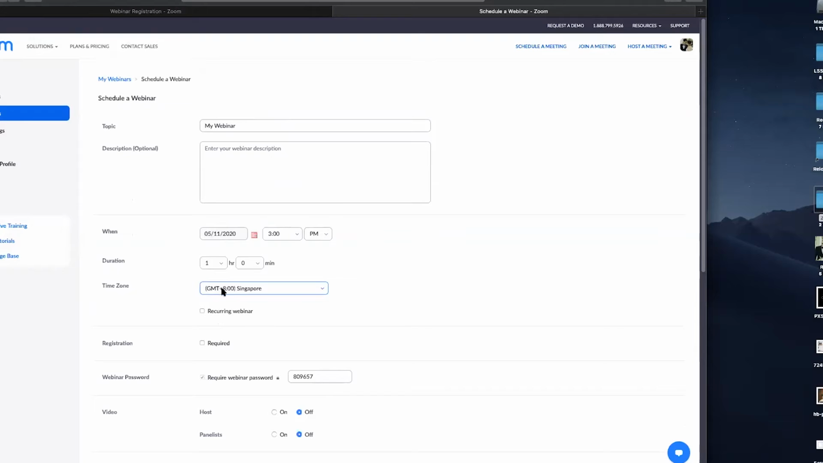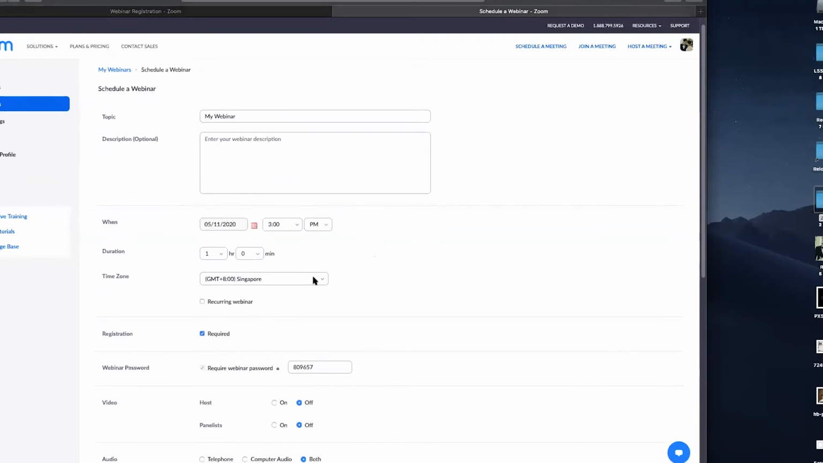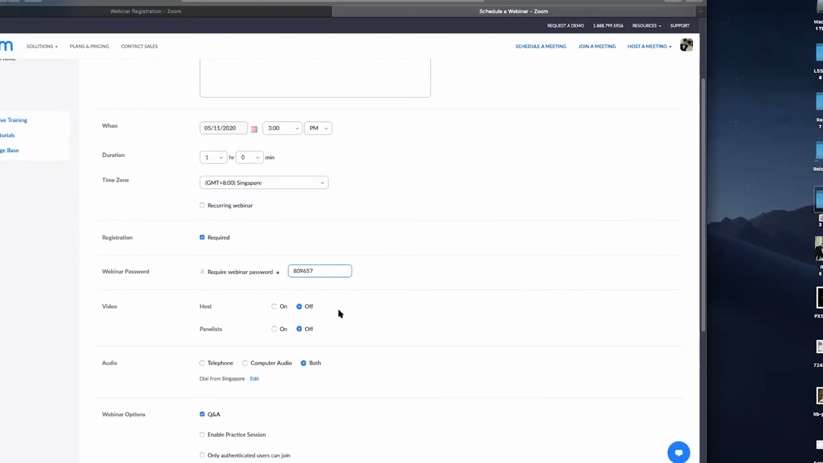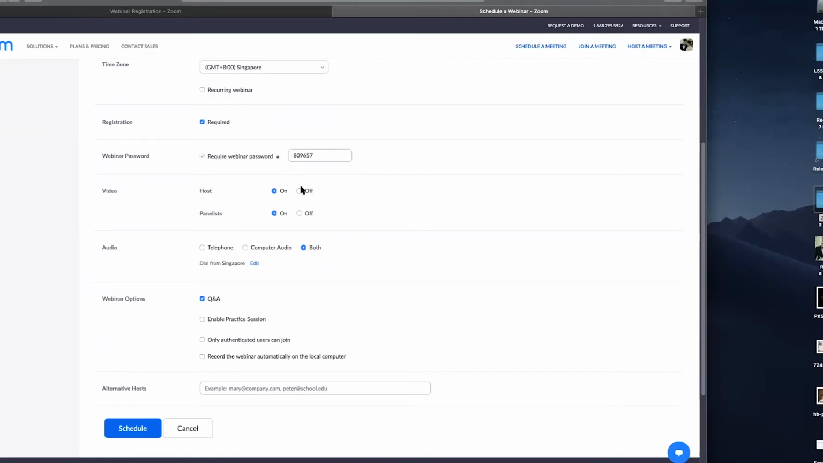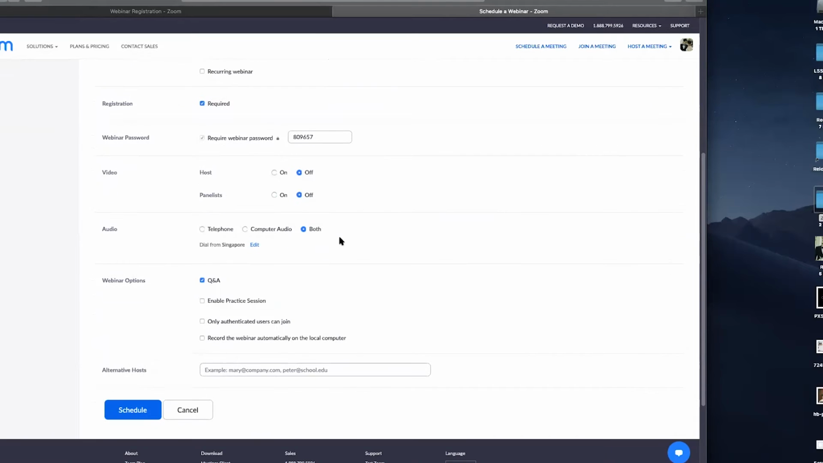If you want to have registration in your Zoom webinar, you can just check registration required, set a password for your webinar, set video for your host and panelists on or off, and audio settings. For these settings, you can just leave them on default. Don't worry about them for now. These are the options that I wanted to highlight to you guys.